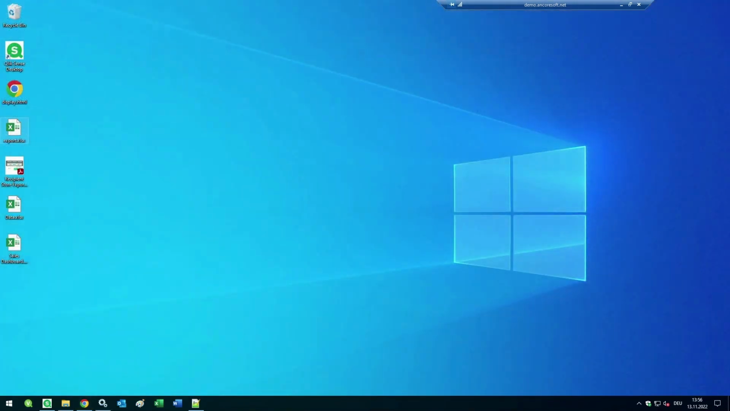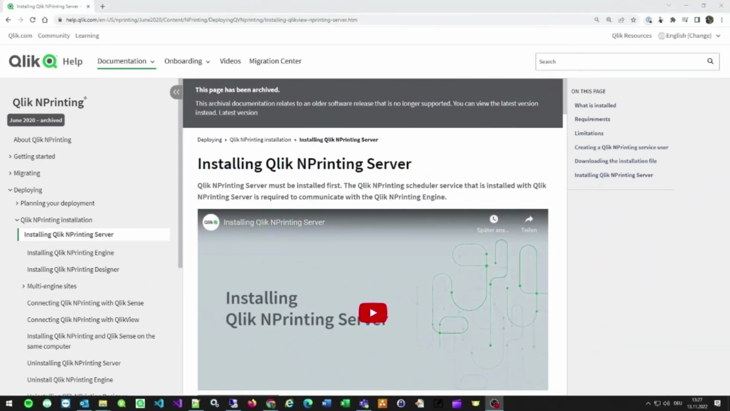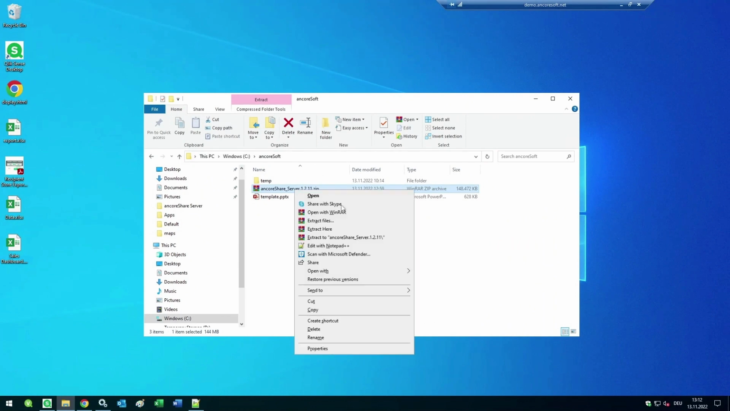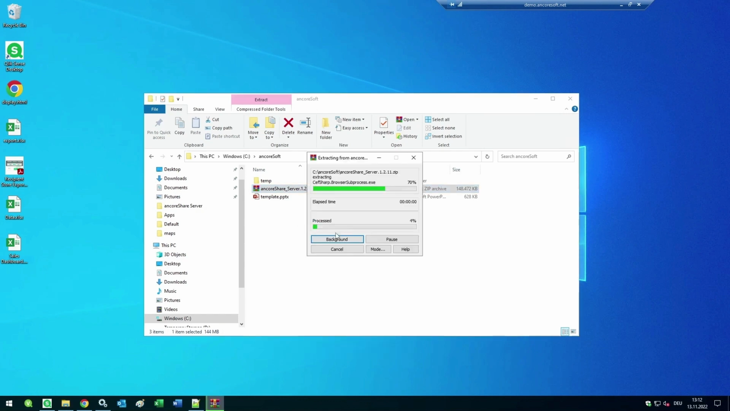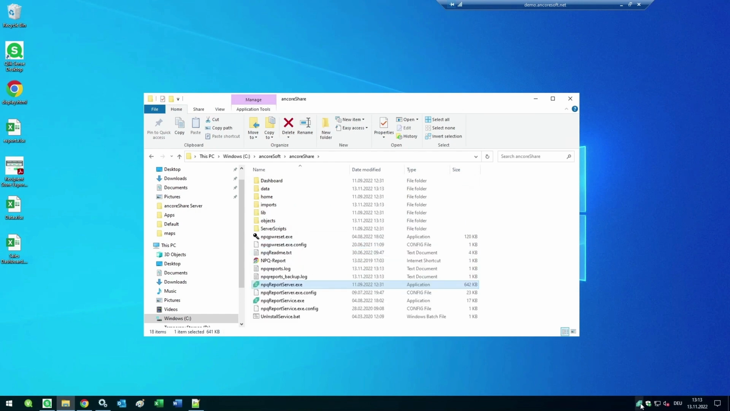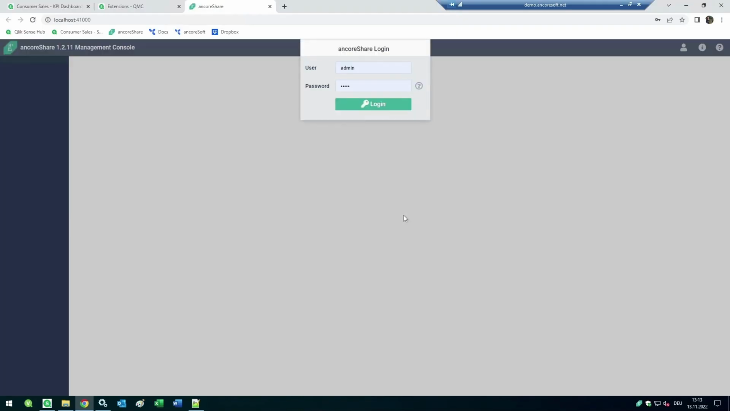Let's start at the beginning. Now, when we look at the installation of NPrinting, Qlik NPrinting server must be installed first. Qlik NPrinting scheduler service. One eternity later. But luckily, in the case of ancoreShare, the installation is pretty straightforward. Extract the zip file installation. Double-click the application folder. Right mouse click on the application, run, and there we go. Installed, up and running.